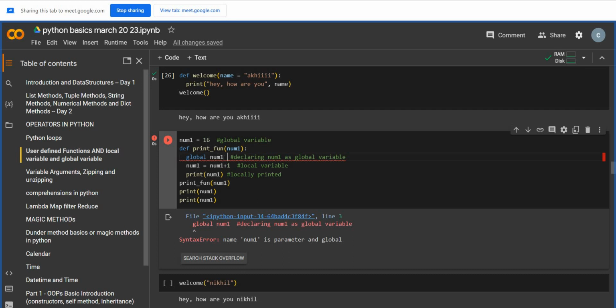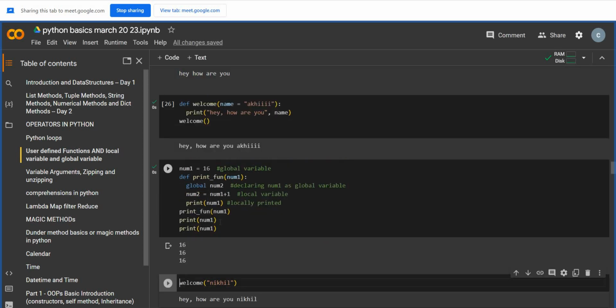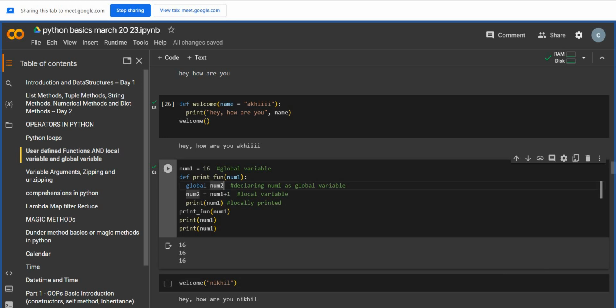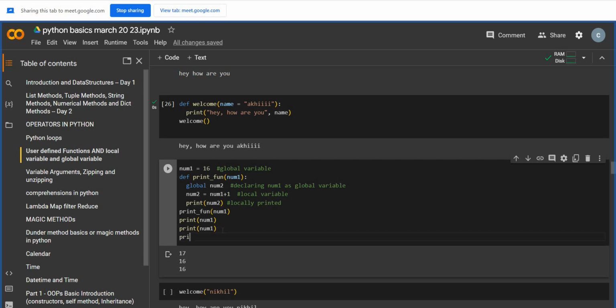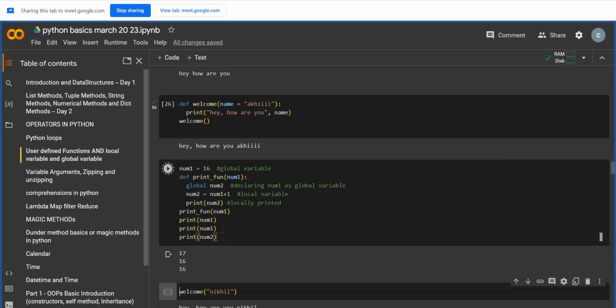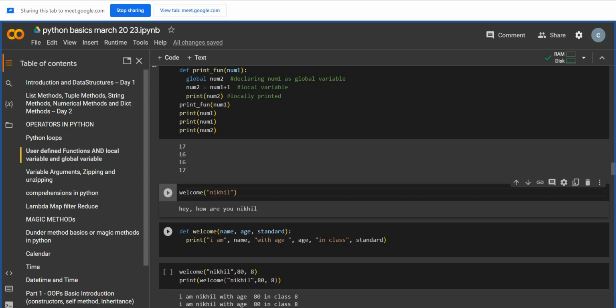Okay, num1 is already used. Let me give it some other name, num2. Now you can see everything is 16. Why? Let me print. When I put print num2 here, it will give me the value 17, because it can be called now since I made it global. This is how we convert a local variable to a global variable.